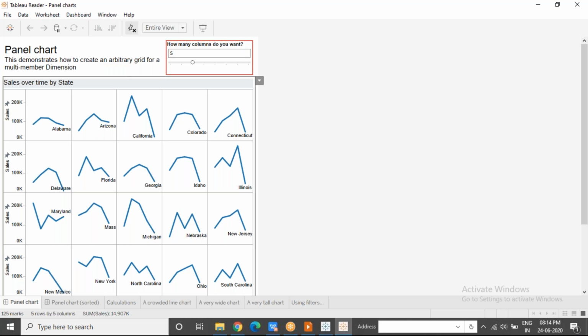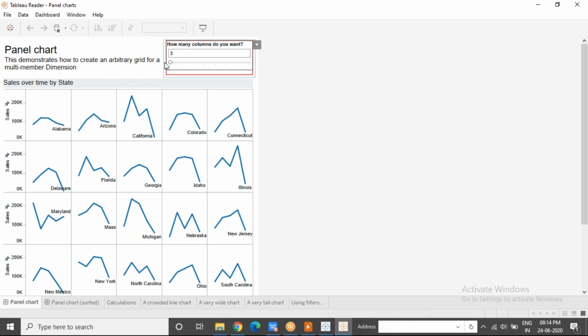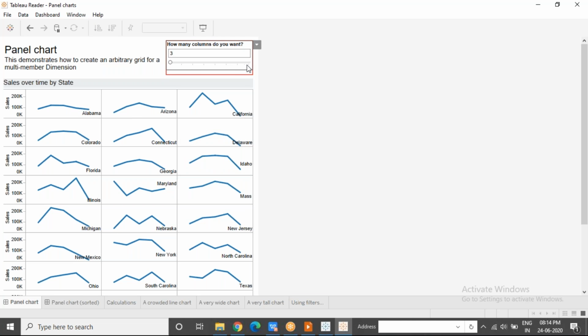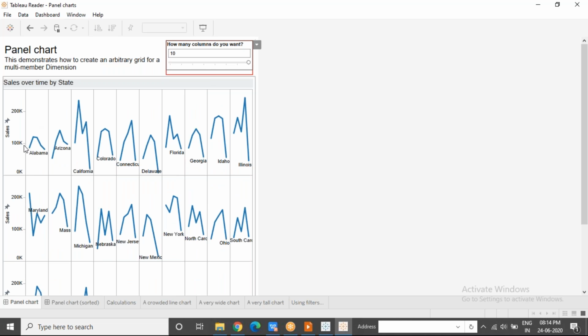Now what you're looking at on my screen is called a panel chart. It has multiple grids, multiple columns, information about different states and sales there. I'm looking at 5 columns. Suppose I bring it down to 3, then the number of columns in my panel chart will reduce to 3. Suppose I increase it to the highest, let's say 10, then the number of columns has increased to 10.